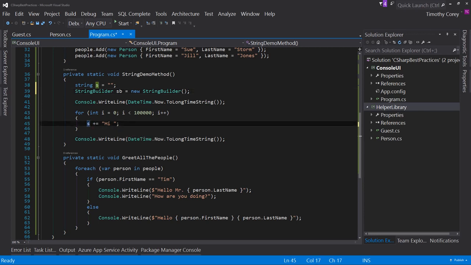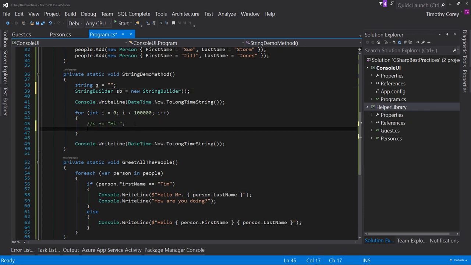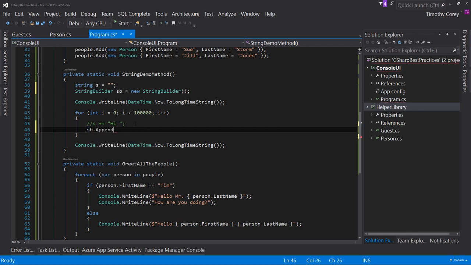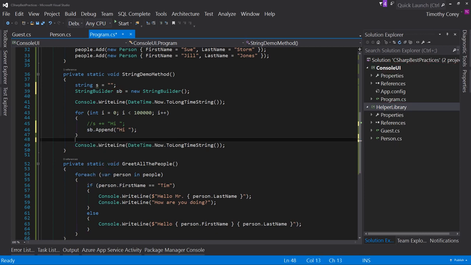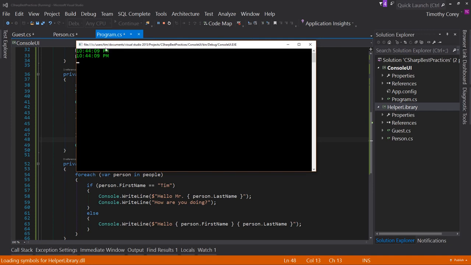And then here, instead of doing our plus equals, we would say sb.append hi. Now this is going to take hi and append it to our string. Our string will look the exact same as this S variable would have looked. The only difference with string builder is when you want it to be an actual string, you have to say .ToString. So if down here I want to say sb.ToString in order to get the string equivalent. But we're not printing it out, we're just storing it. Let's run this application. Did you catch that?